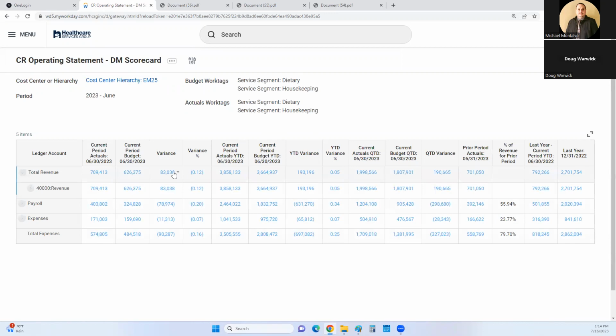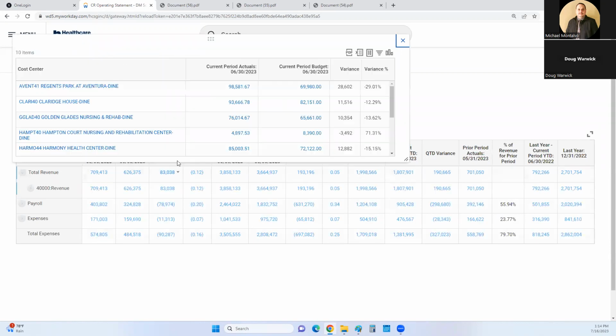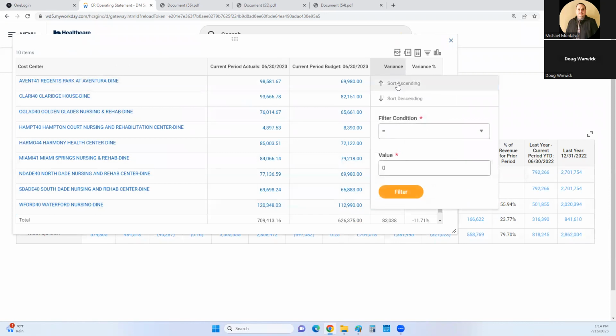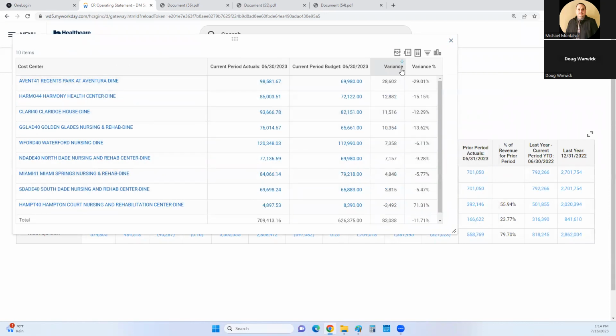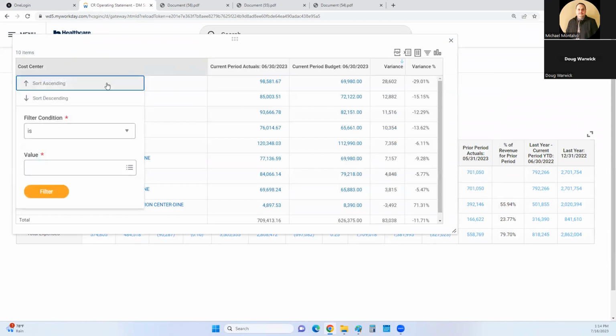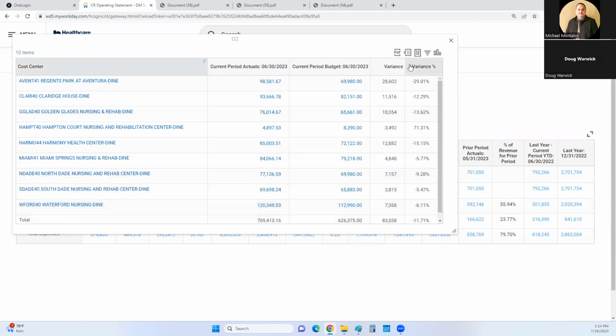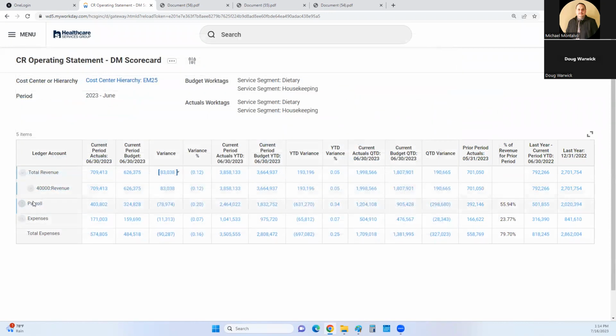There's your revenue, your $83,000 off. View details right there on my variance line. There's all of it. If I wanted to sort it from ascending, I could do that. If I wanted to sort it from descending, you can do that in all the views. Export PDF. But there we are to be able to see where our revenue is.